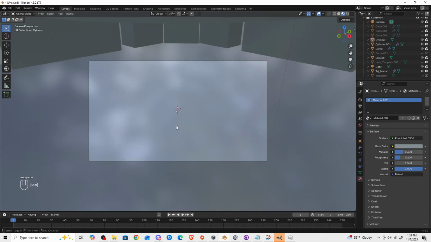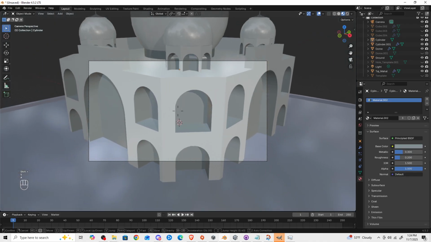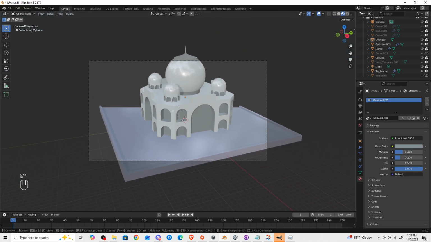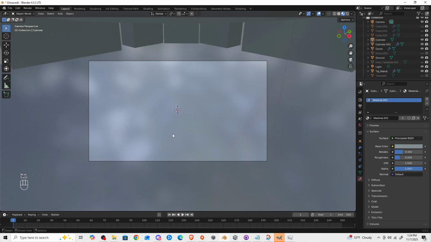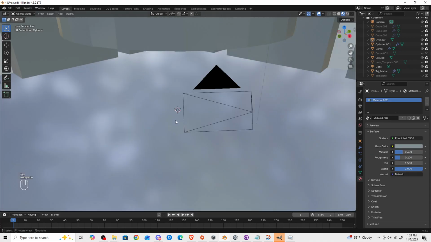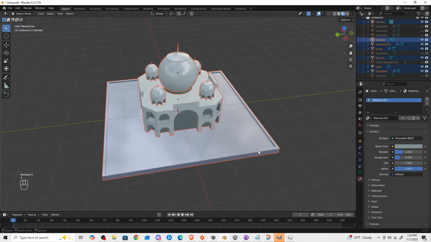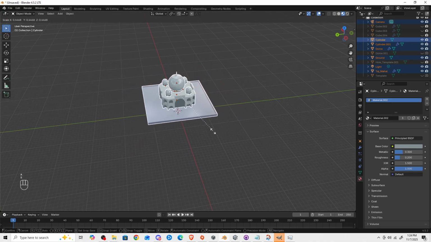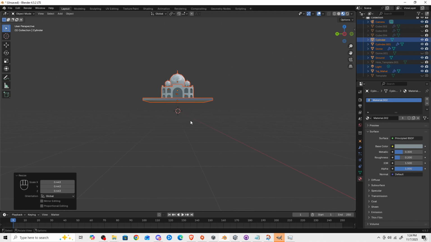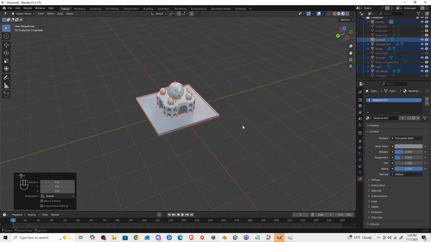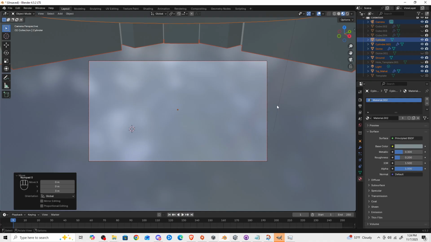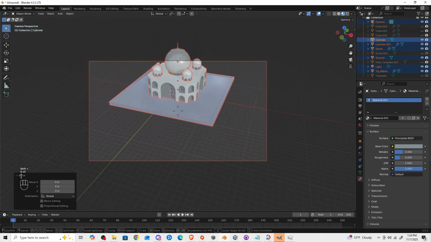Let's frame our camera so we can get a nice shot of it. I guess the size makes it kind of prohibitive. If we want to fix that, we can take the entire thing, take literally everything, and size it down. And then let's move it down. Now we can take our camera, and now if we move out, hopefully we won't see that clipping.